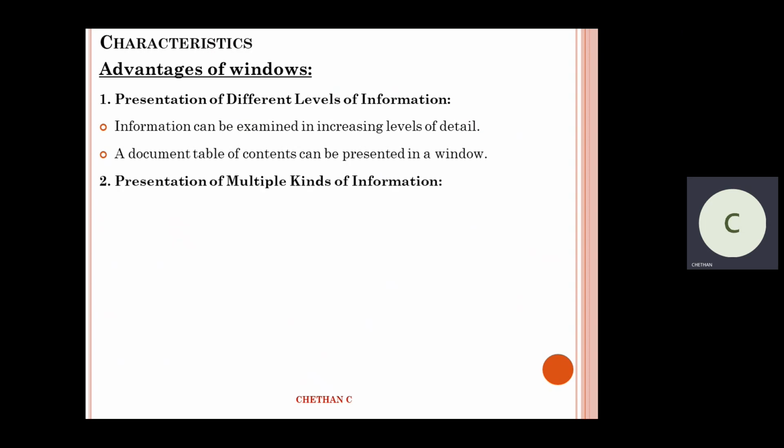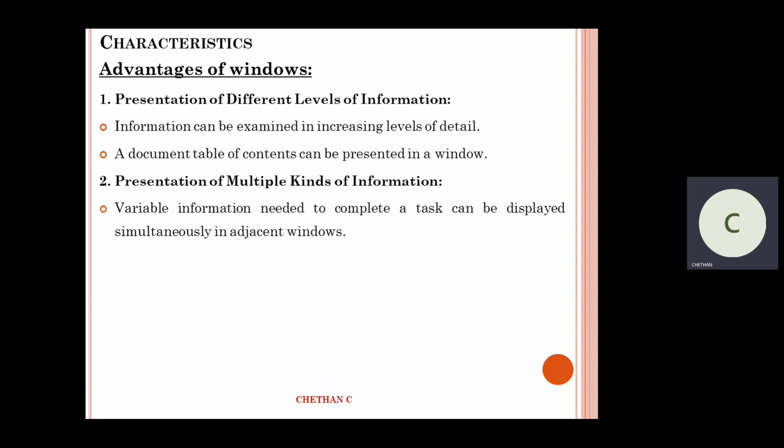Okay, next, presentation of multiple kinds of information. The first one is different levels of information; here, it is multiple kinds of information. 1, 2, 3 levels; 1, 2, 3 different kinds. So keep that in mind. Multiple kinds of information: variable information needed to complete a task can be displayed simultaneously.